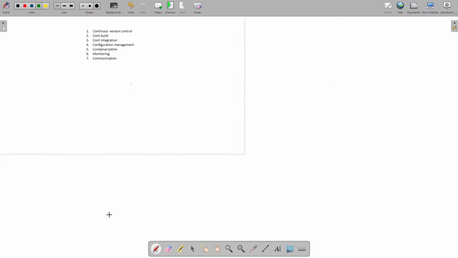For our next session, we'll be starting off with version control. The process that we'll follow is version control, and once we have a repository for our code, we can pull that code, build it, deploy it, and monitor it. This is the workflow that I'm trying to follow.